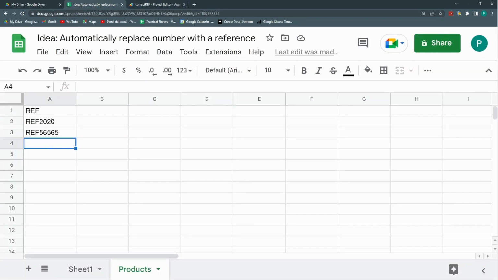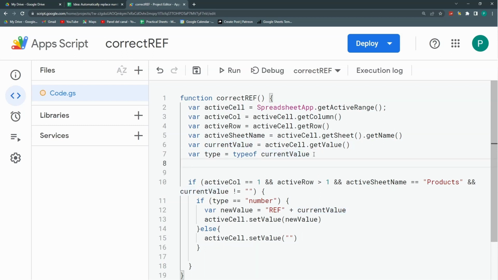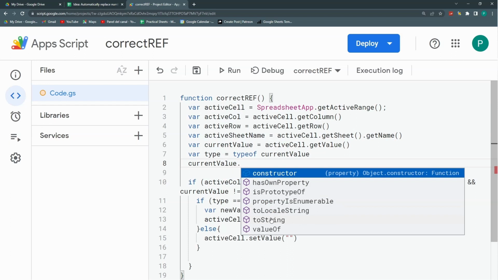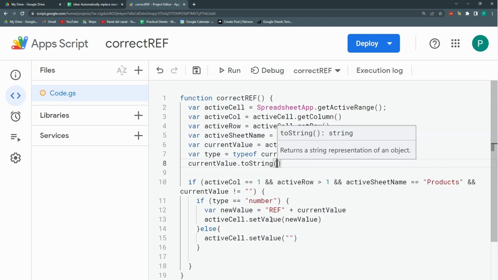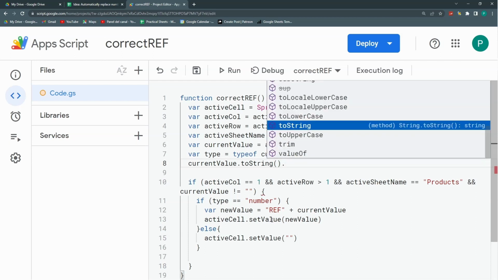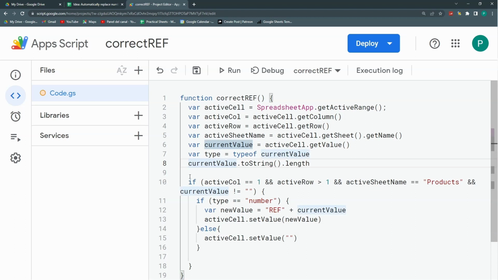For example, I want the number to be only 4 digits or 5 digits or between 4 and 6, something like that. So for example, the typeof, I use it here. I could look for other characteristics of my current value. First, I'm going to convert this to a string. Now that it's a string, I can do a lot of things. For example, I can have the length, and let's call this length.